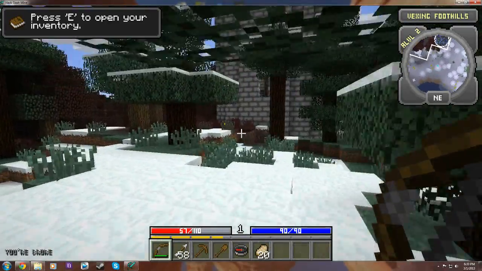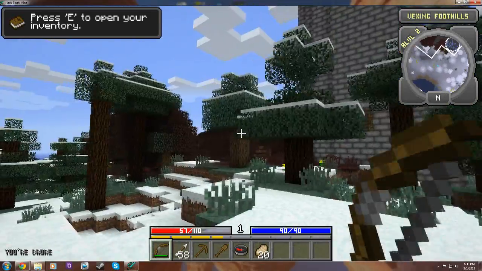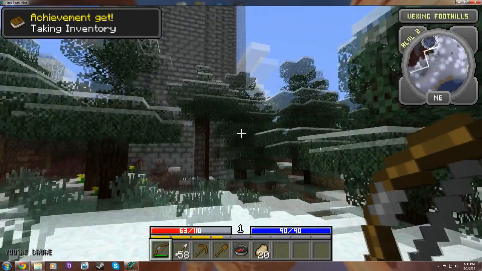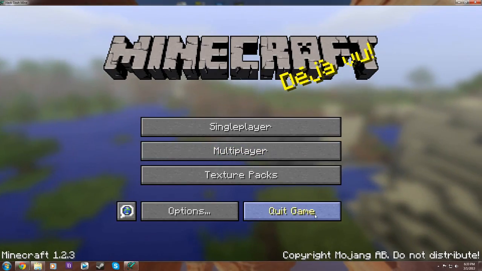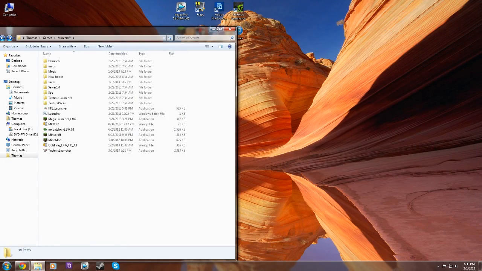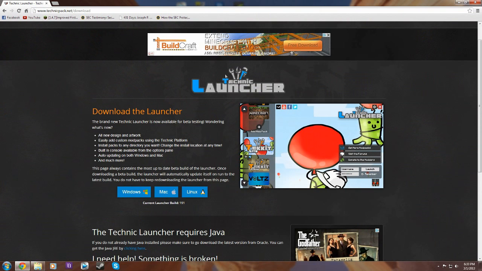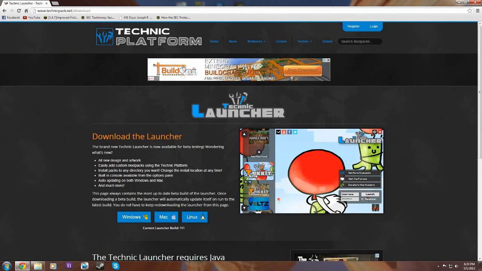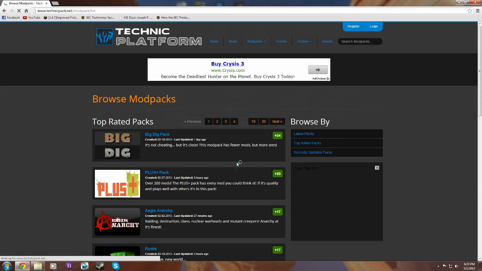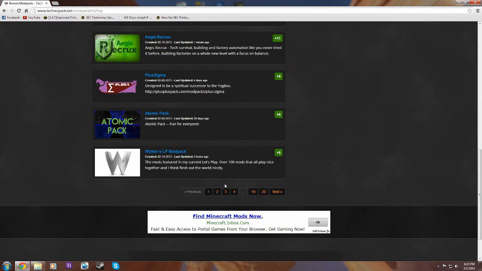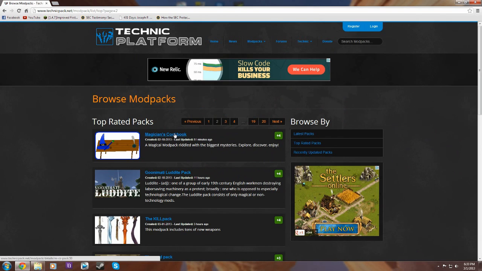Alright, and then there's dungeons and that sort of thing in this. So we'll save out of this. Also, a quick tip, if you want to install other people's mod packs, you go back to the Technic Launcher website and then mod packs, browse mod packs. Then you can go through it. I'm going to go top rated picks. And then there's one I saw that looked interesting.